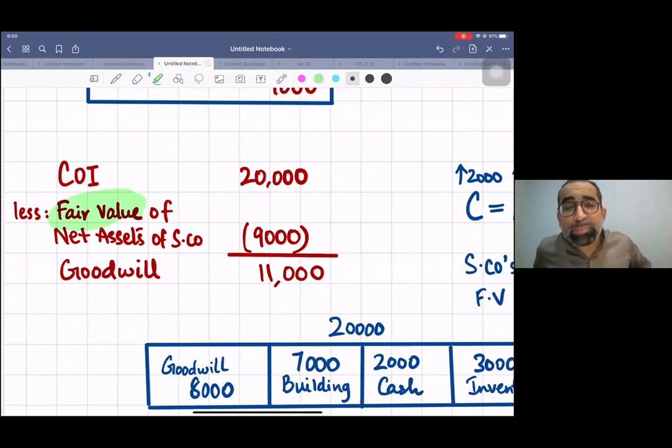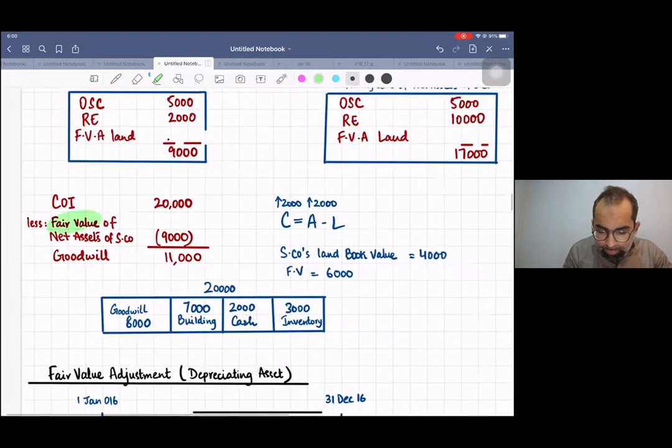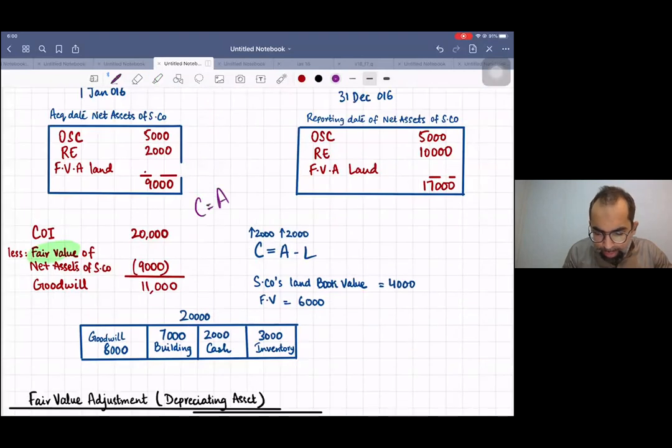So this is mandatory, obligatory, that S company's net assets must be at fair value. But this is not always the case. In all questions of SOFP, normally S company's net assets are not at fair value. So you need to adjust them, and this hard work is called fair value adjustment. Okay, so just remember this equation: C is equal to A minus L. Already it is written. C is equal to A minus L.